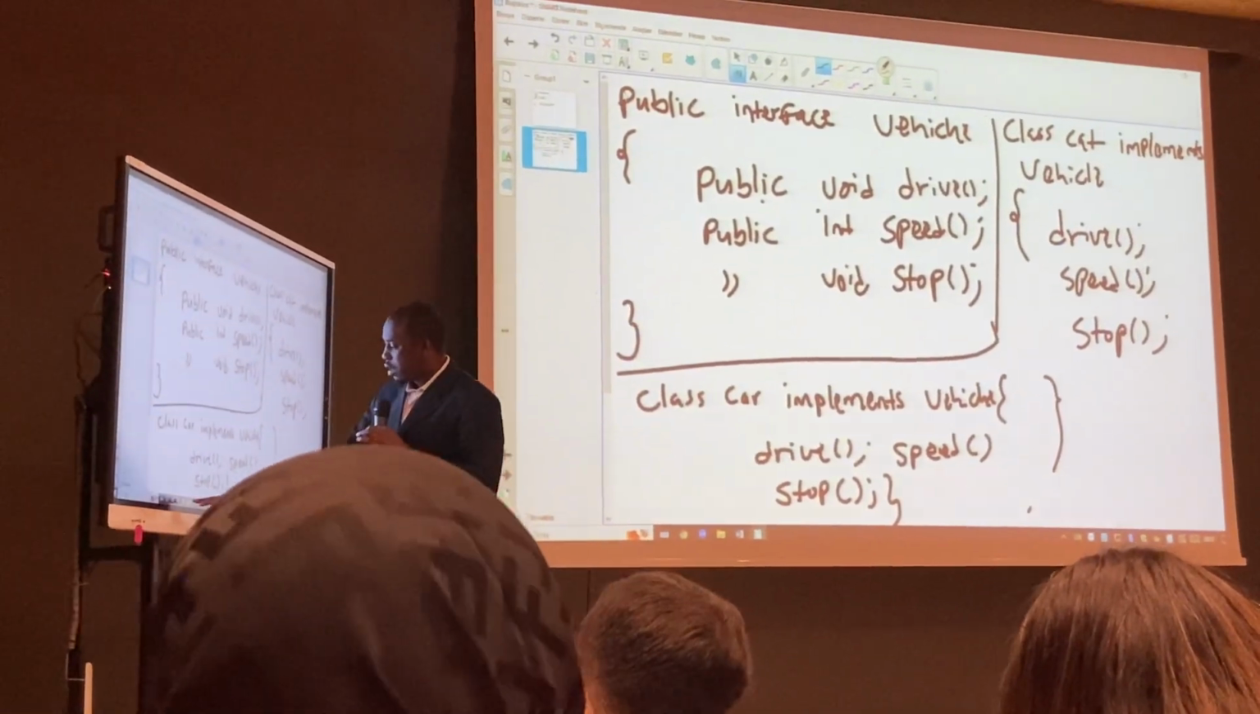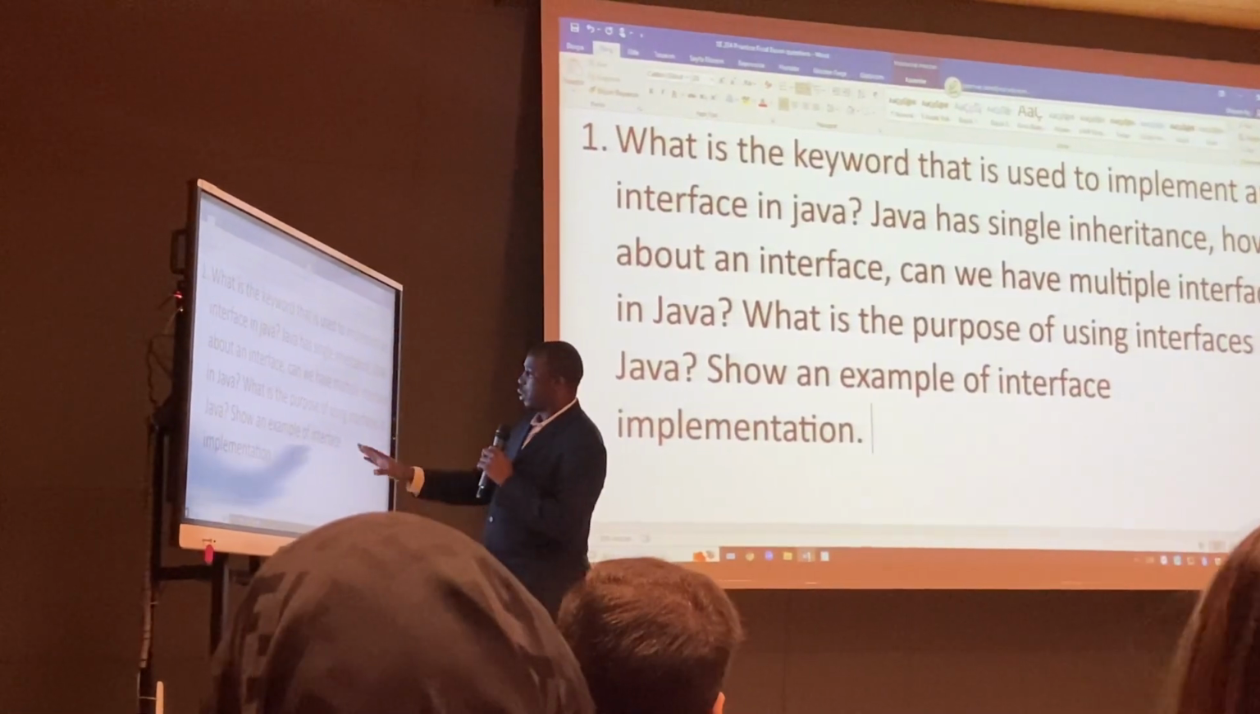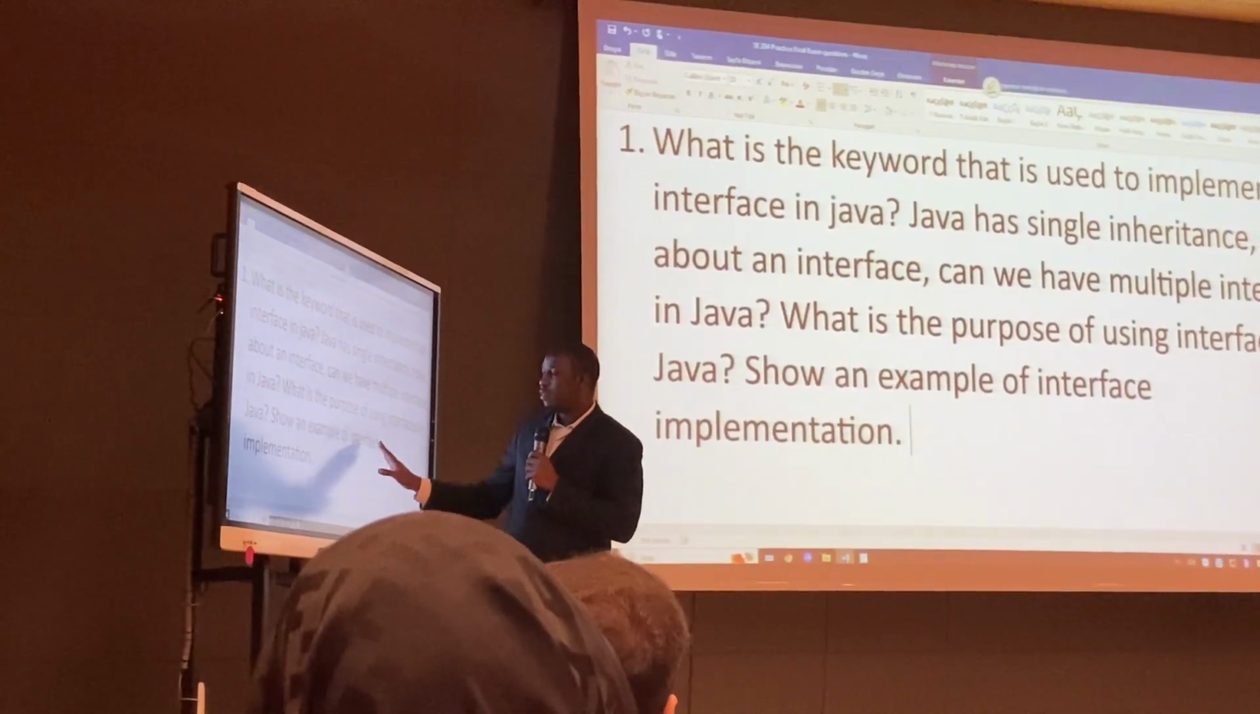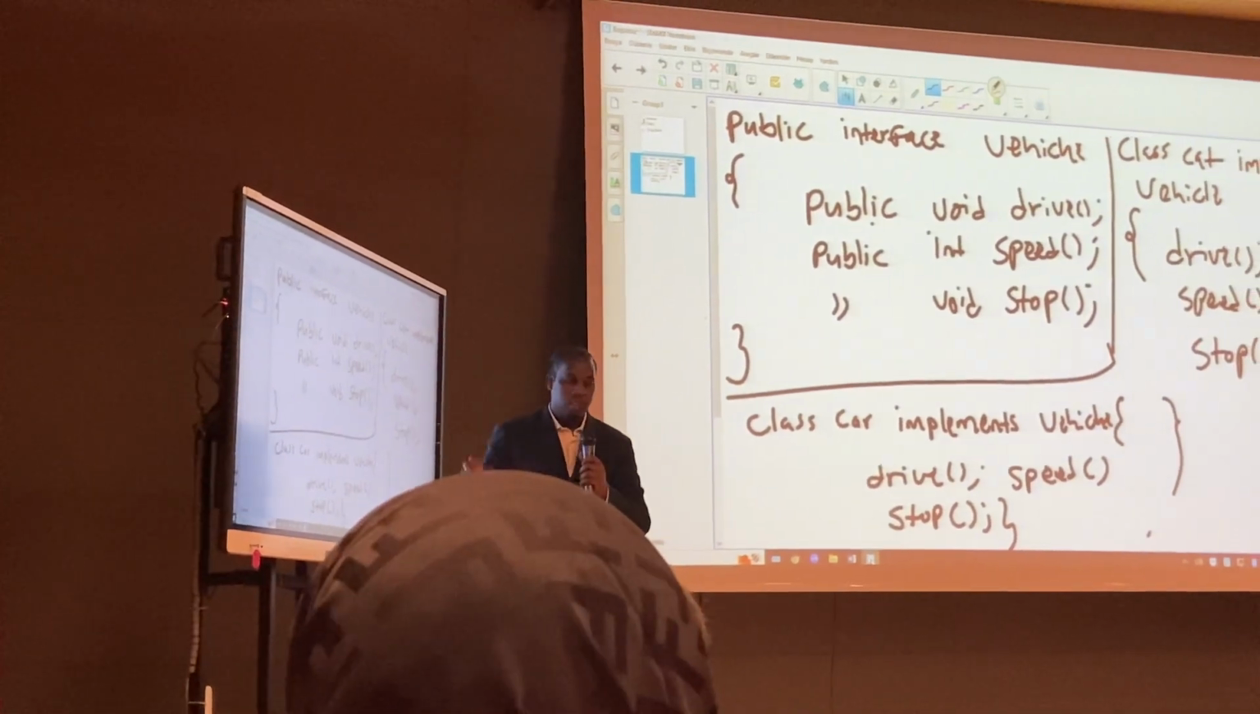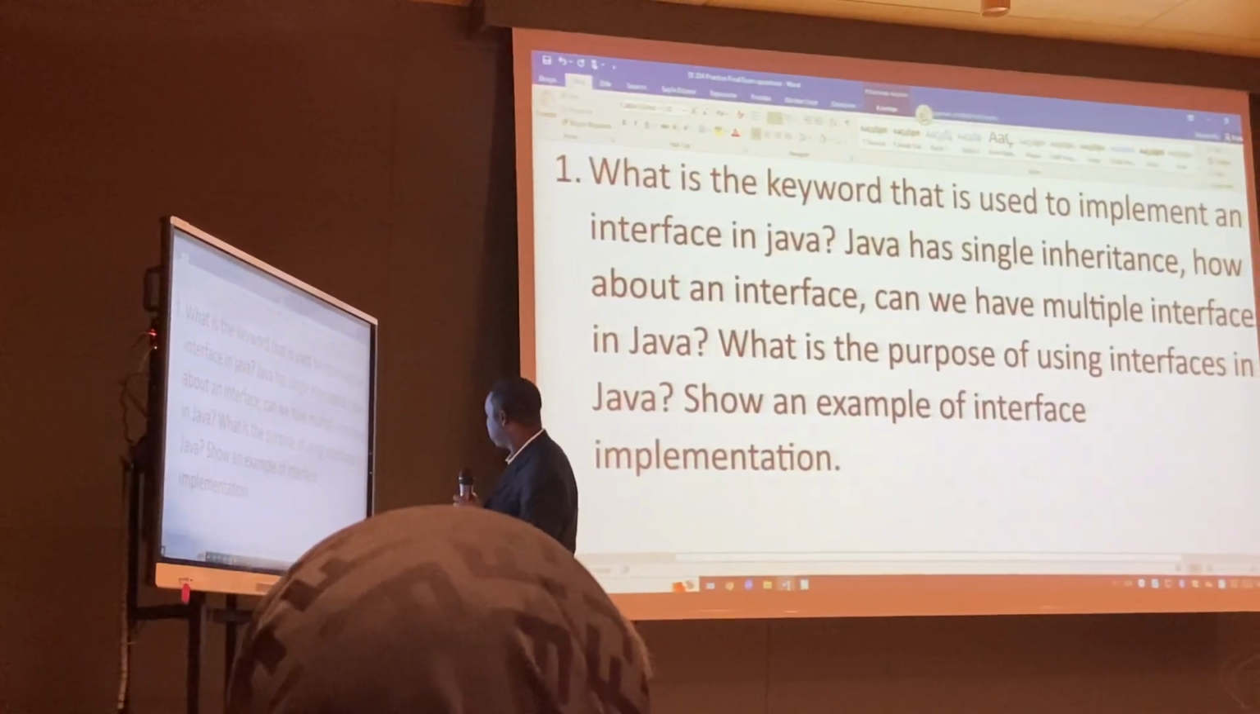Okay? So our question says we should show an example of interface using Java code. So this is an example. Okay? So let's go to the next question.